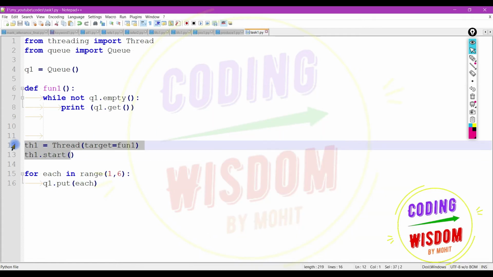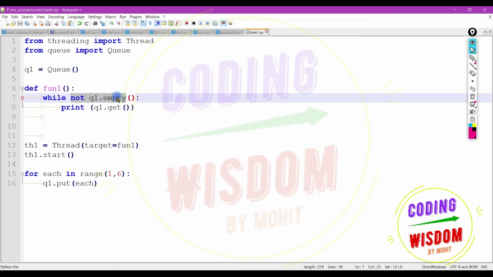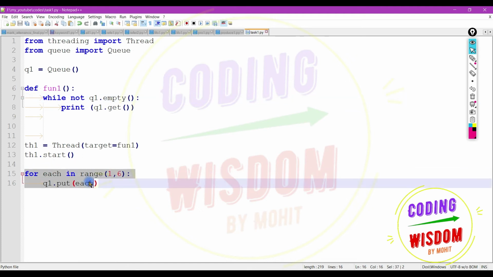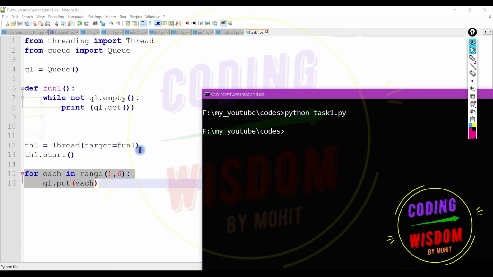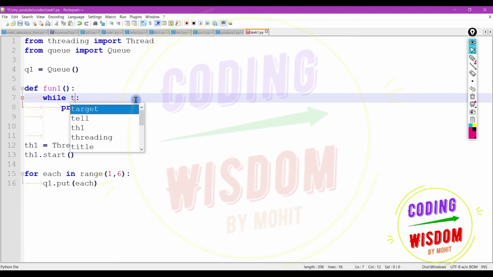Because when we create a thread, the thread checks: nothing in the queue means this is false. Okay, nothing in the queue, true, now make it false. While false, come outside the loop, means don't go inside the loop. After that, the main thread starts putting the values. There's a problem here. So we can use a while true loop here. No issue.